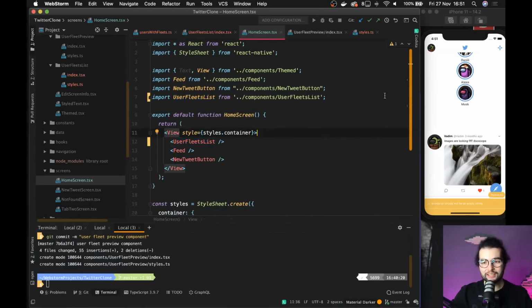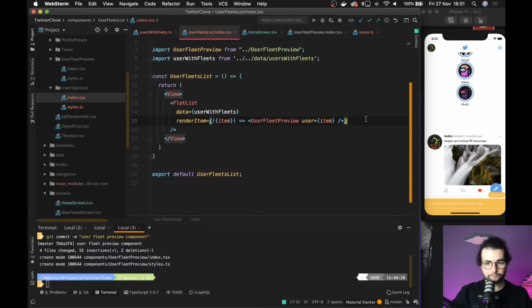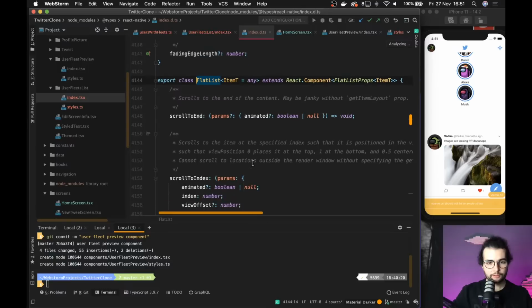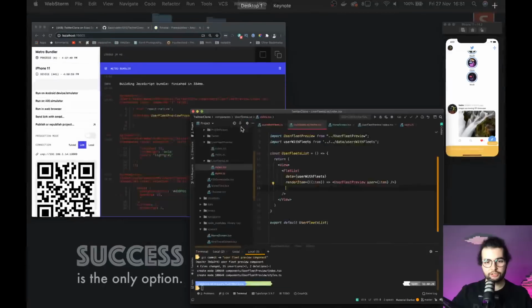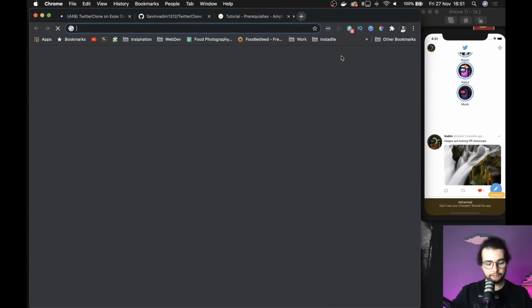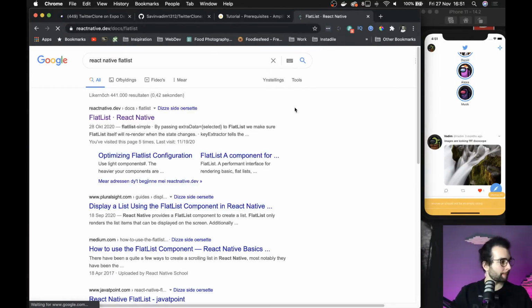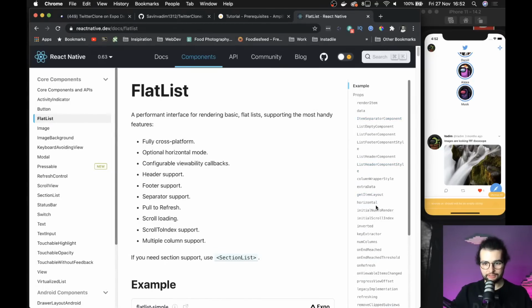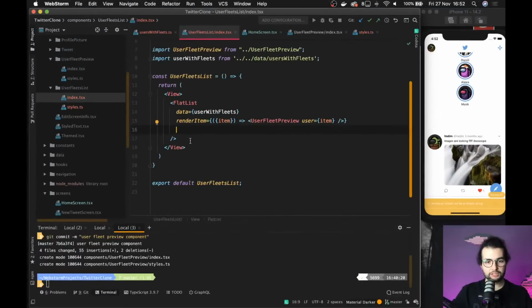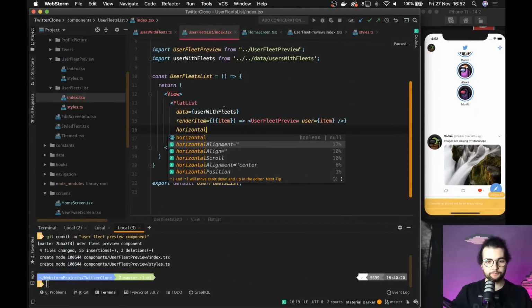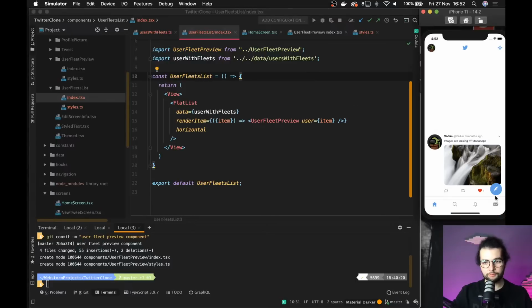So, as I was saying, we see a problem that the stories are displayed vertically. So let's go ahead and fix that. And in the index, I forgot what that property was. Let's check the documentation. I think it is direction or something like that. React Native flat list. And yeah, horizontal. We have to just pass a property horizontal. Save. And badum.